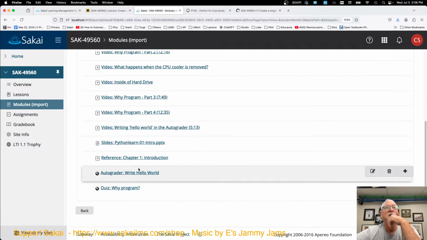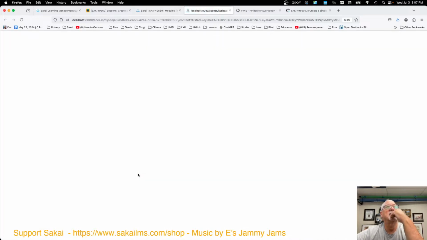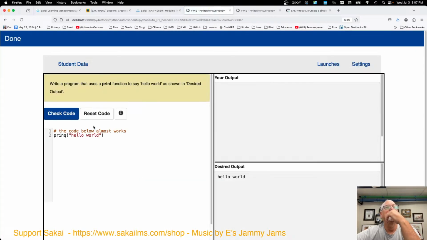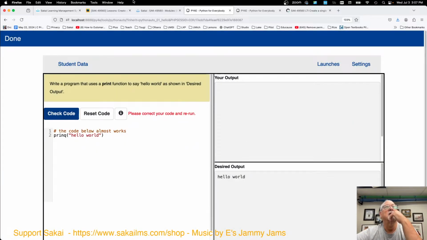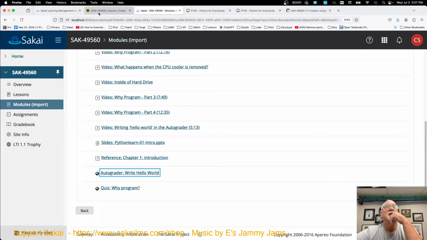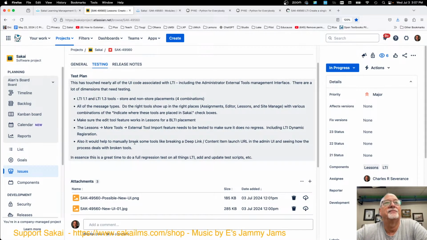Check to see if the autograder write hello world came in right. It looks like it's working. So that's a good sign. I put it in the test plan. I was just nervous that maybe it would break, but there we go. It didn't break, so I'm feeling better. Okay, let's go back to the test plan. Make sure the edit tool feature did work.